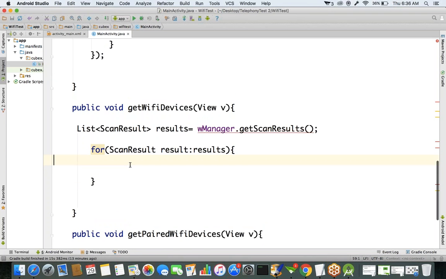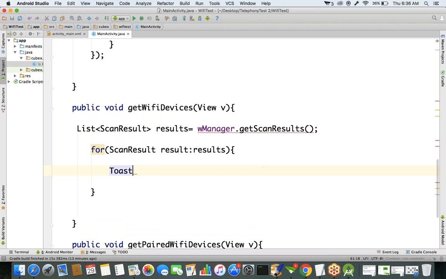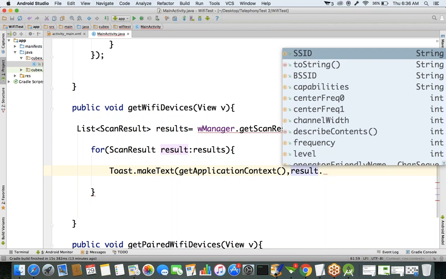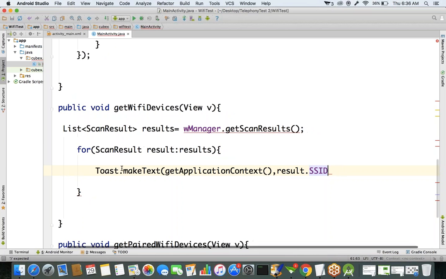Okay, so now we'll display a toast message. We'll display the scan result data in a toast message. First parameter is a context, getApplicationContext, comma. Second parameter is the result object dot SSID. If you call SSID, you'll get the name of that particular Wi-Fi device.